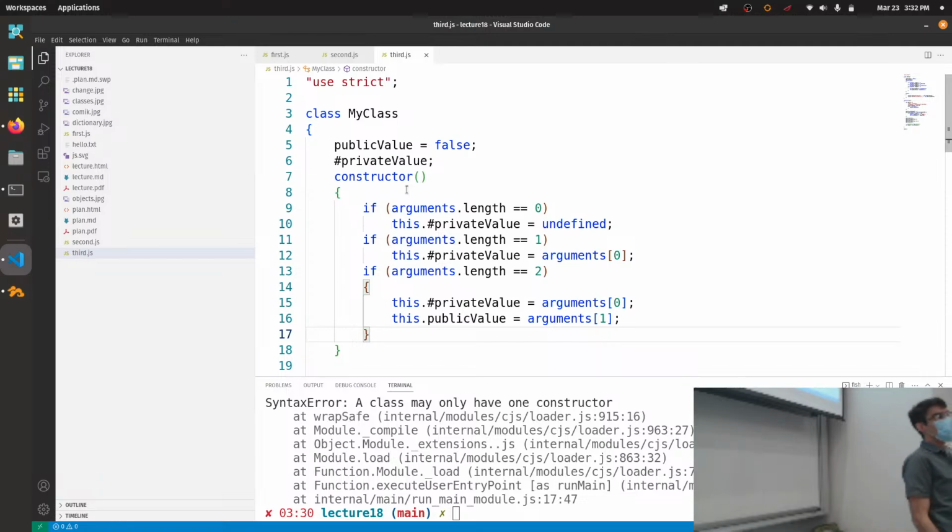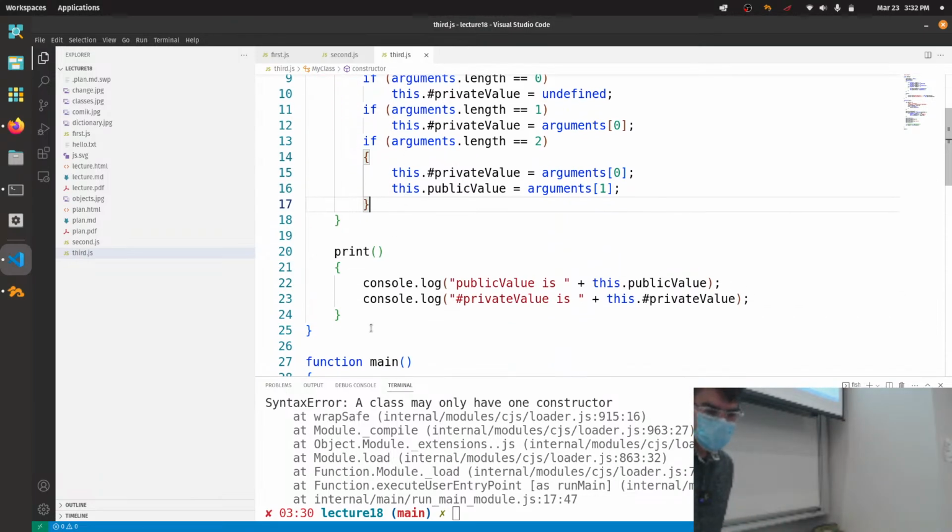Related to this is that we can have functions in JavaScript. We have methods in JavaScript. But we can only have one method that has a given name. This is related to the whole idea of you can only have one constructor.